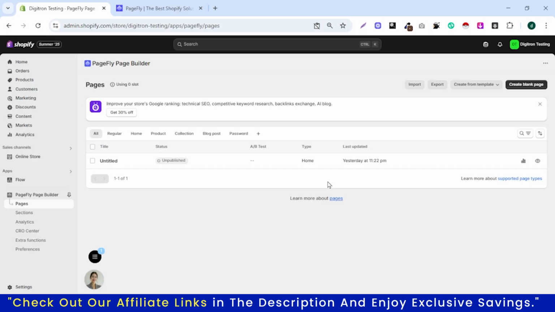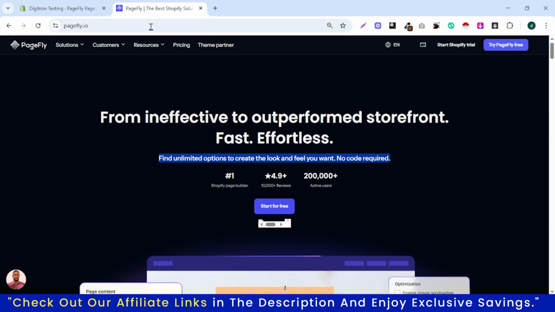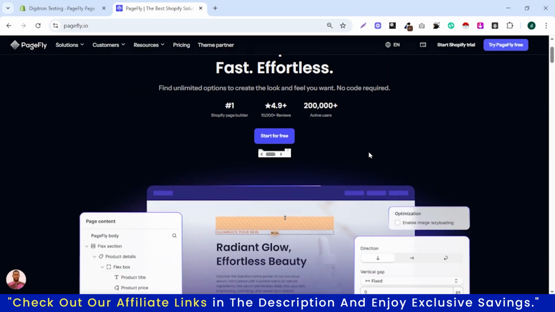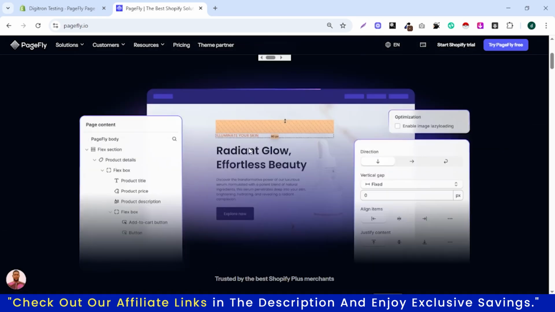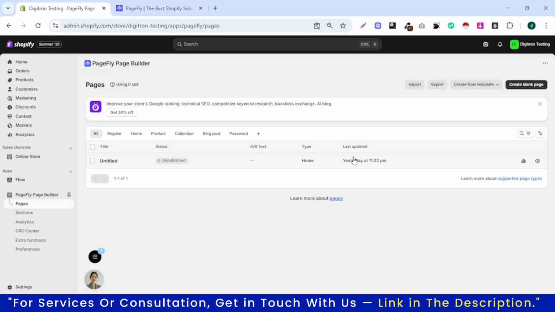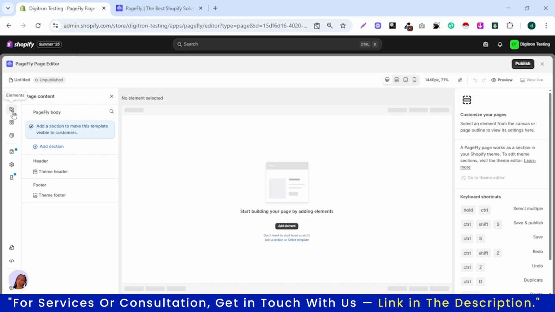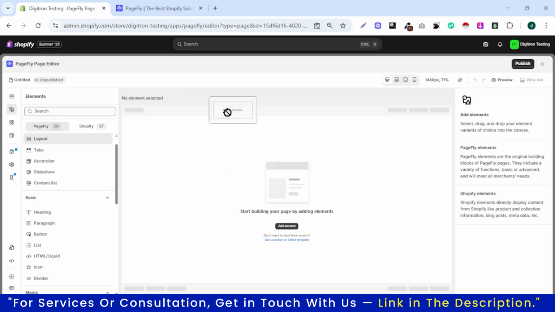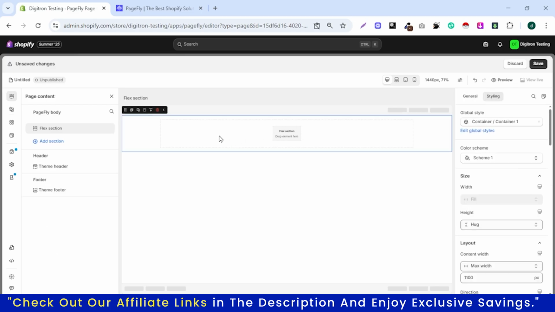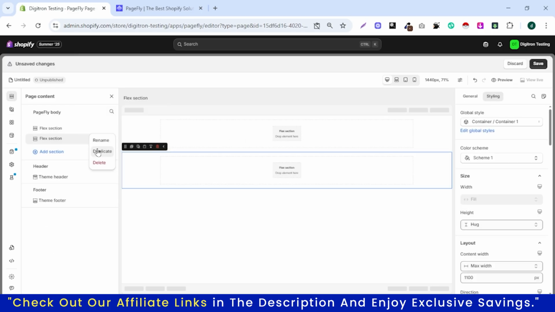Hello everyone. In this video we will see how to make a landing page using PageFly app. So let's say we want to make this similar page. We have the option to create it from template, but we will use the blank page option. So let's have a blank section and we can duplicate it for future use.